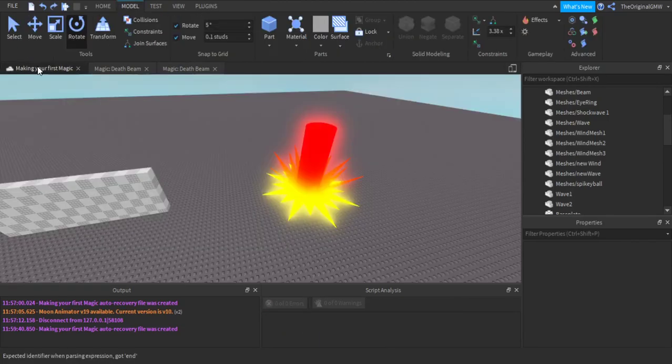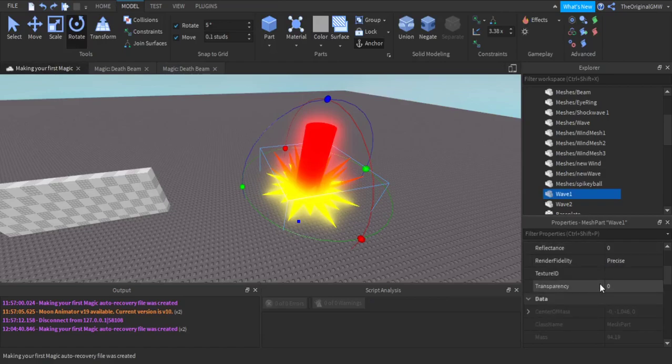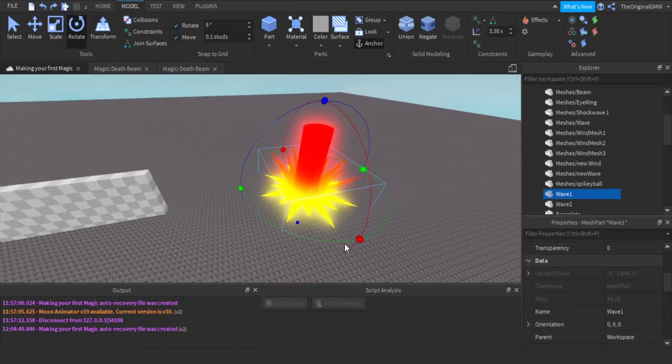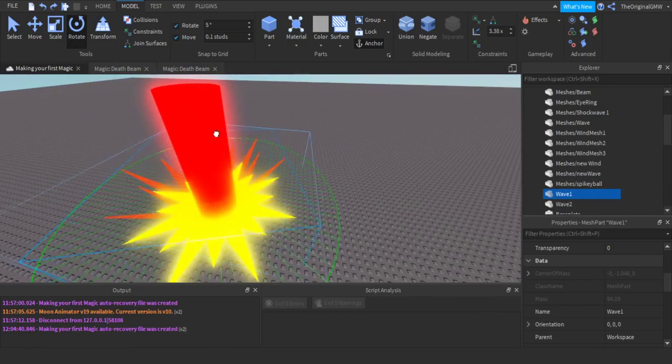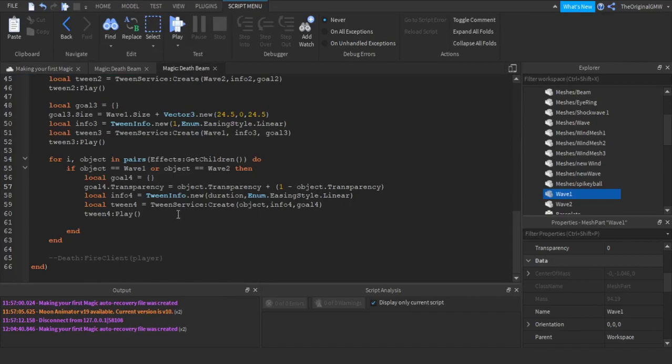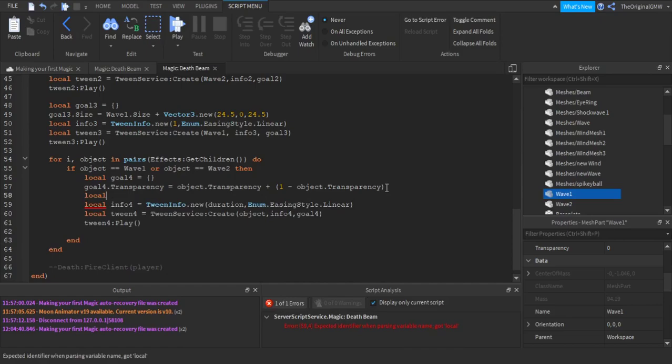So now, like I said about the rotation, we're going to rotate it on the y-axis. And we're going to use a big number because we want this to continually rotate. The bigger the number, the faster it will rotate within the amount of the duration time. So we're going to do orientation is equal to object orientation plus vector3.new.